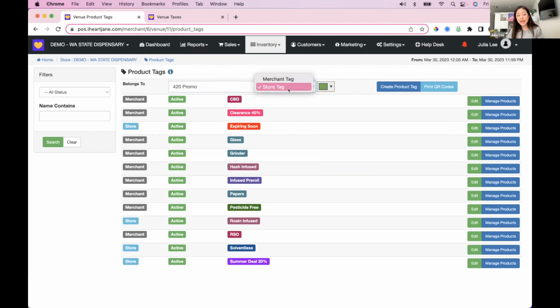And then we have a couple options. Is this product tag a store tag or a merchant tag? Again, if your partner has multiple locations under one merchant account and they want this tag to be available at all locations, you would make it a merchant tag. This setting doesn't really matter for just single store operators though. And then we are going to create this product tag.